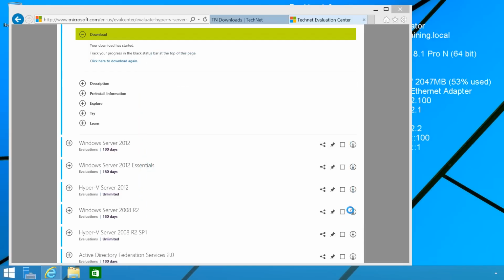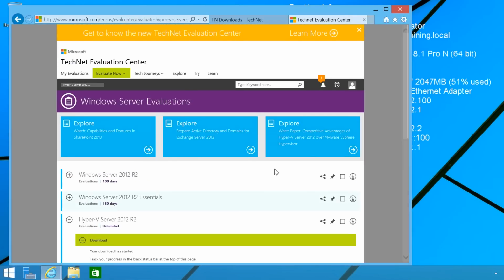If you want to see the progress of the download, scroll to the top of the screen and you can see a black bar indicating how much the download has completed. The download is 1.9 gigabytes, so I will pause the video and return when the download is complete.